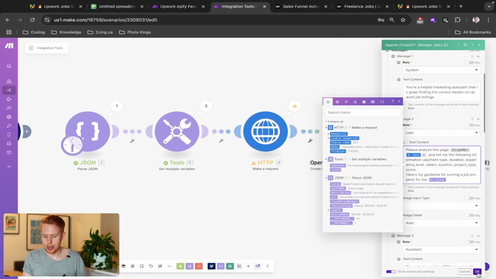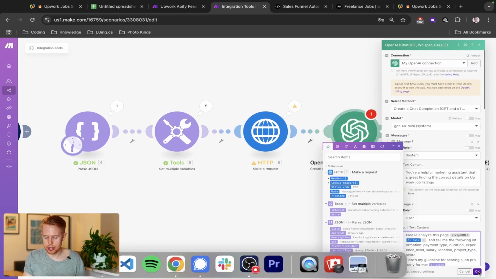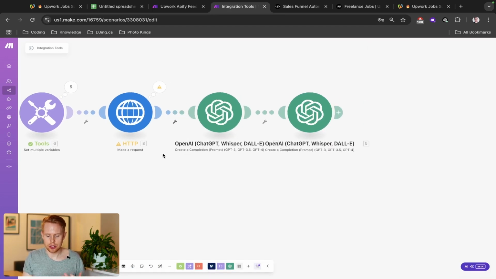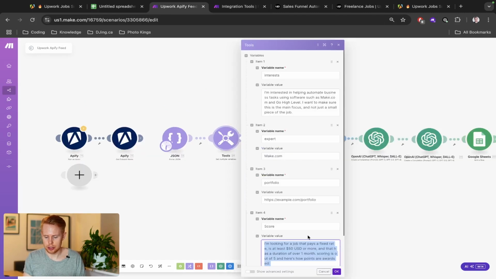So now what's happening is we are pulling out all the data, and we're also pulling out the score as well. And what we can do is we can actually unlink this, and we're just going to run this module, and we're going to see how well this works.